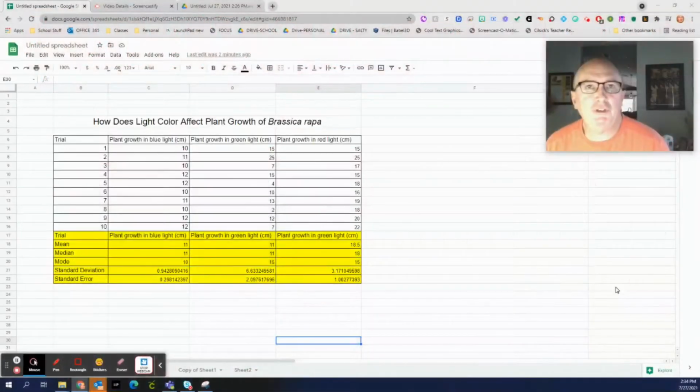Hey everyone, I want to do a quick tutorial on how to set up a data table in Google Sheets. And if you look right here, you pretty much see one that I've already created. Pretty much every data table should have a title. In this case, how does light color affect plant growth of Brassica rapa? That's Wisconsin fast plants. And you notice that the data is in columns right here, these 3 columns.